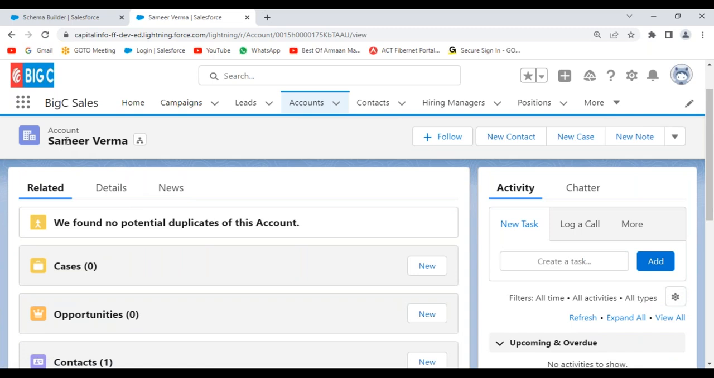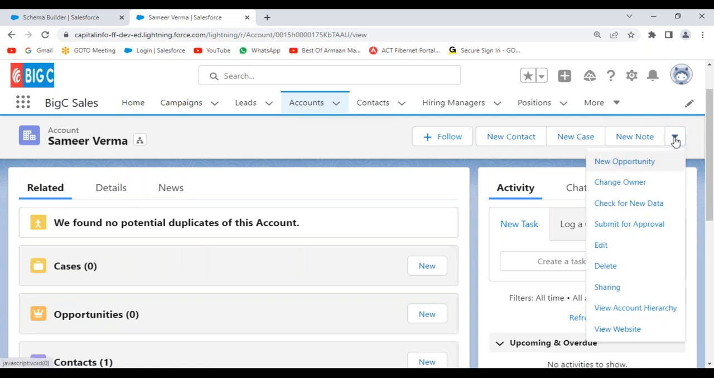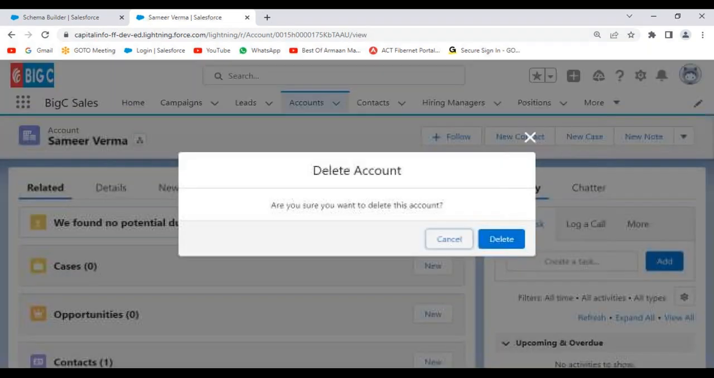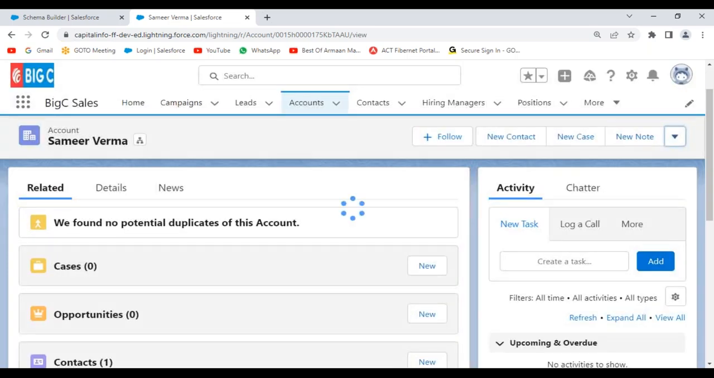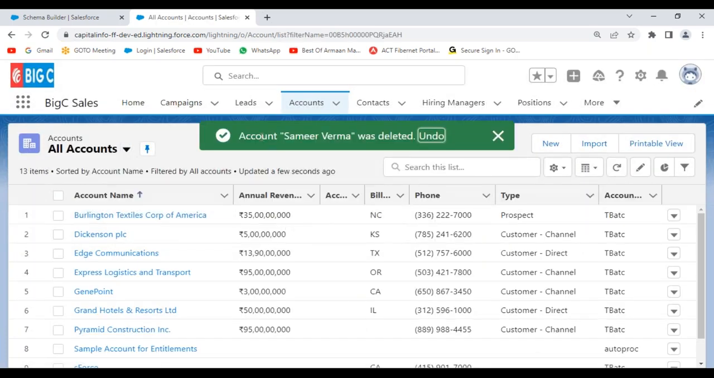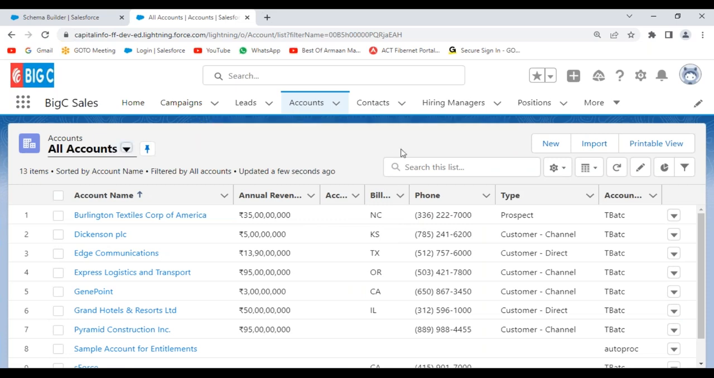Now let me delete this account record. Go to this account Samir Verma, expand that button menu, click on delete button. So now it is asking for the confirmation, really you want to delete this record or not. Yes, I want to delete. So click on delete button. Now my account record Samir Verma has been deleted successfully. Clear up to this one?